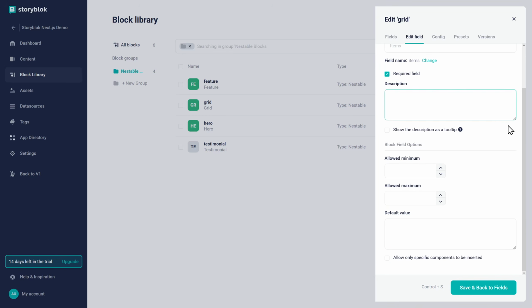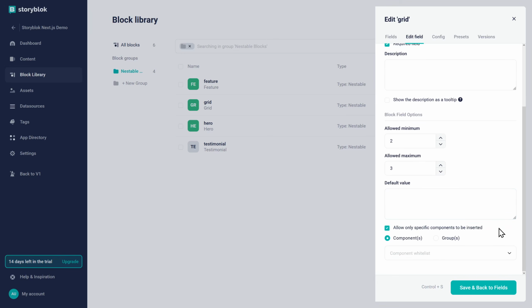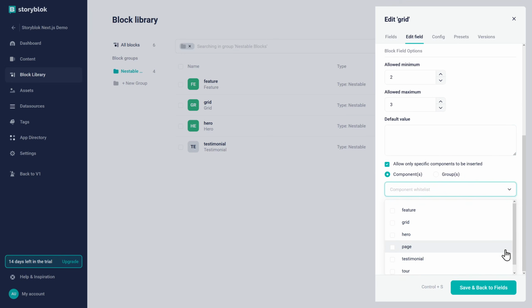We're gonna make it required, and at the bottom we're gonna scroll and set the allowed minimum to 2 and the maximum to 3. Then we're gonna tick the allow only specific components to be inserted. And let's choose the 2 feature and testimonial components. Let's save it.